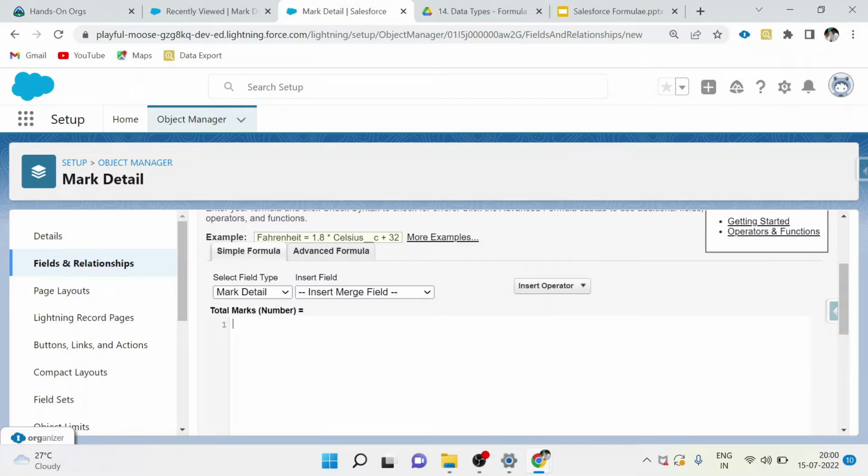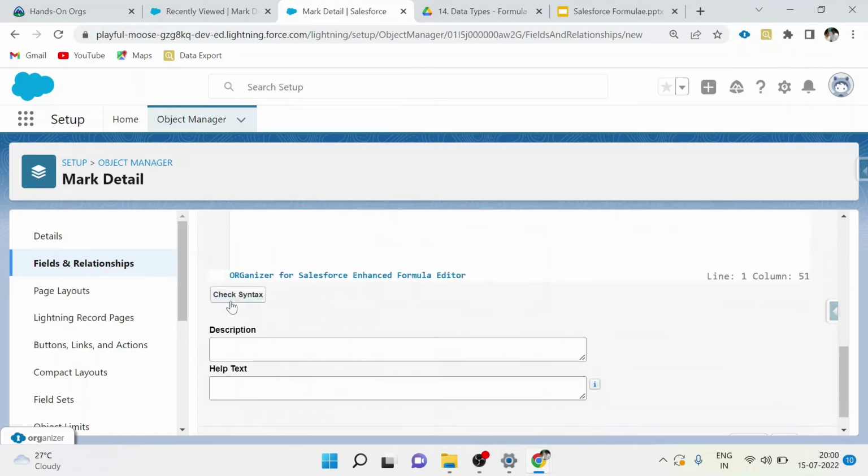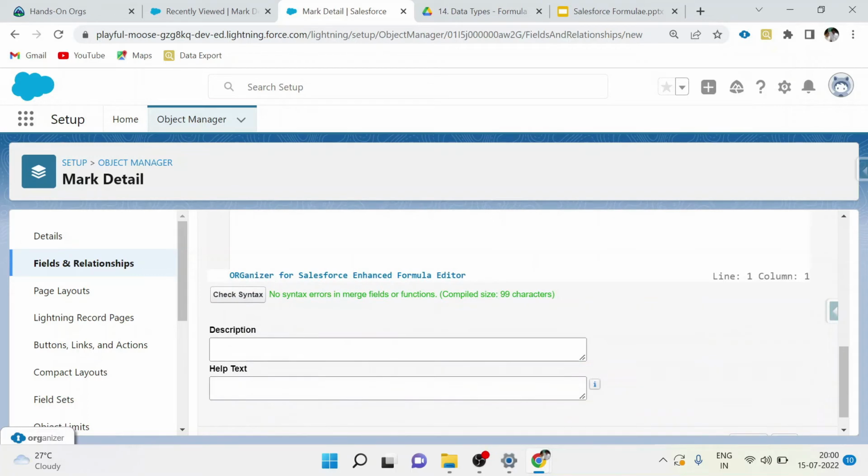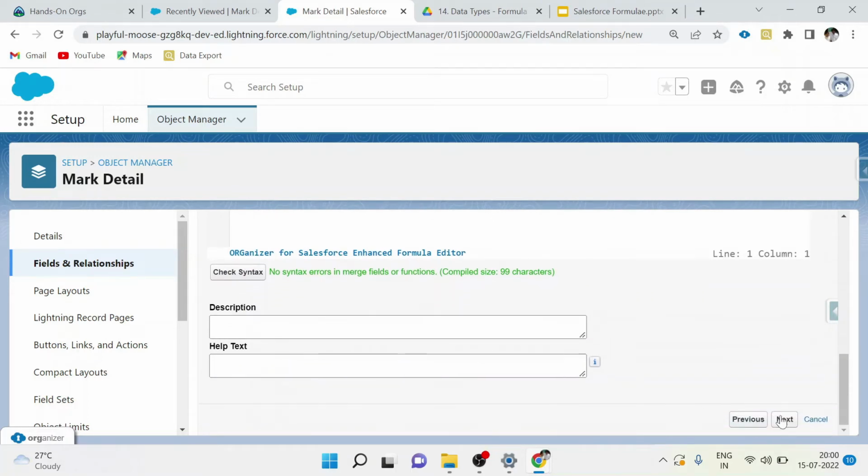Here you have to write formula for adding those three values. Choose GK marks and just a plus value. Likewise you have to do other fields also. You can verify the formula is correct or not using this button. Yeah, it is correct. Now you can right away save it.